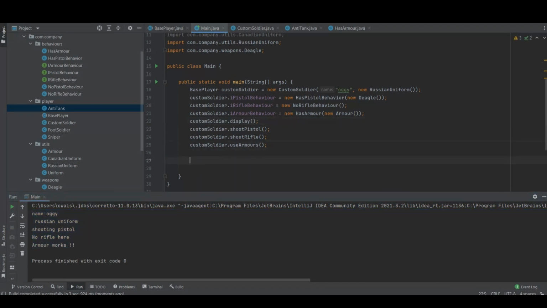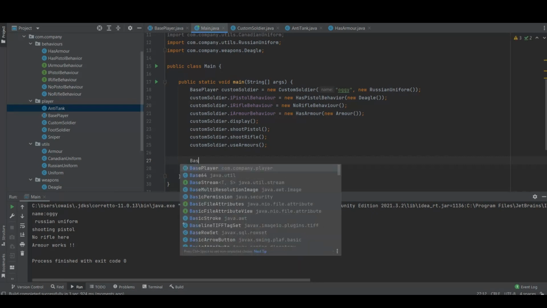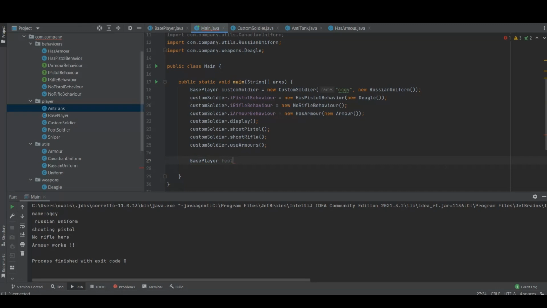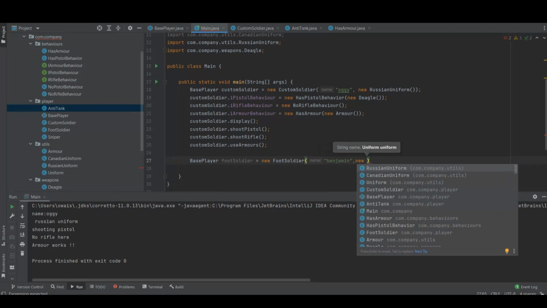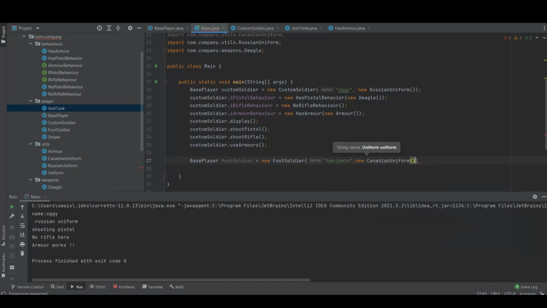And you might argue, what about our old subclasses? We didn't make any changes to them, right? They should still work, right? You know what? Let's test it. We have our foot soldier. So base player, let's create a foot soldier. New foot soldier. We have to give him a name. What shall we call him? Benjamin. Okay. So our Benjamin guy is from Canada. So let's give him a new Canadian uniform.